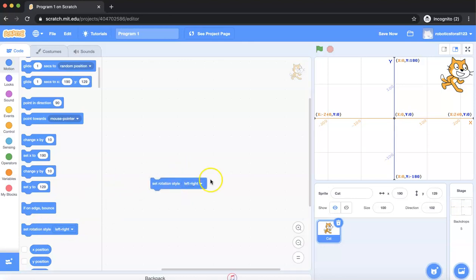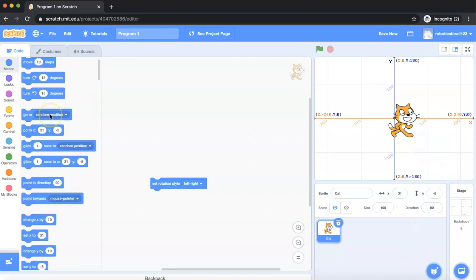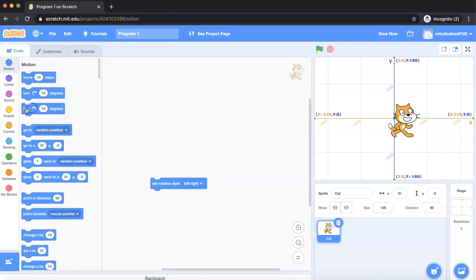Okay, and one more thing here is set rotation style. If you set the rotation style to left-right, that means the cat will only go to the left and right, and it won't go to anything in between. So if we set rotation style left-right, and let's say we turn left 90 degrees or turn left 15 degrees, it's not going to do anything, because in order to make it turn all the way, it has to be 180 degrees. So if we click a little bit, it will work like so. You can still see the direction here is changing, but until it exceeds 180, it will not turn. So it just means that it will only make the cat turn left and right. That's how you lock it into place.